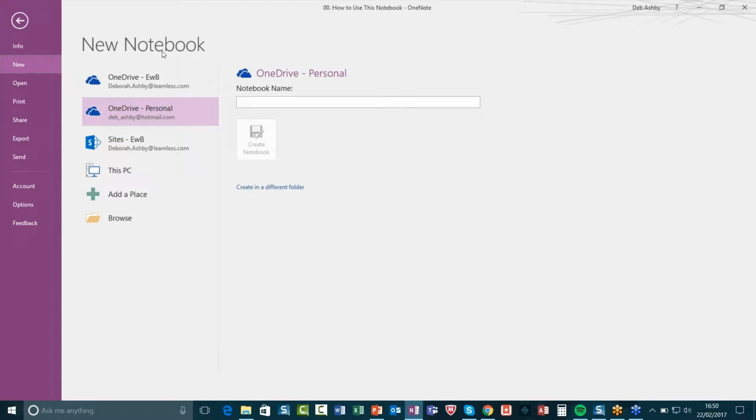When you're creating a new notebook from scratch, you will have a list up here of the locations that are available for you to save your notebook into. So I could choose to save mine into one of my OneDrives, into SharePoint, or I can browse and save locally. For this one, I'm going to put it in my personal OneDrive, and I'm going to give my notebook a name. Just to make this a little bit more interesting, I'm going to do this on travel, as I mentioned at the start. So I'm going to call my notebook Travel, and I'm going to click Create Notebook.